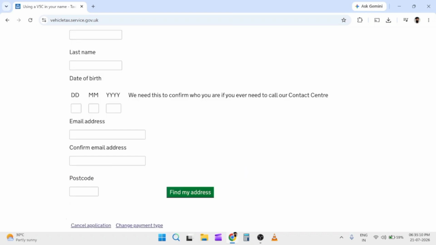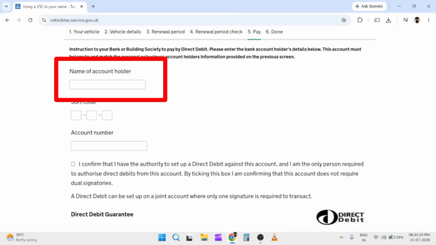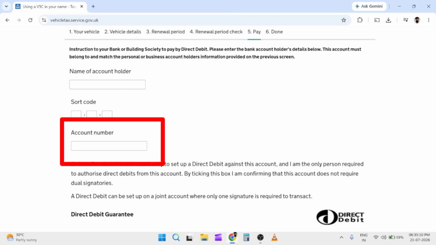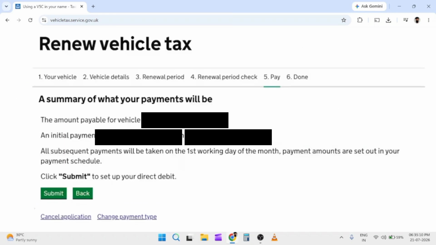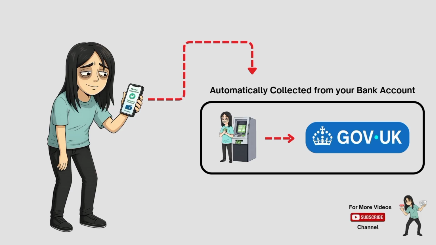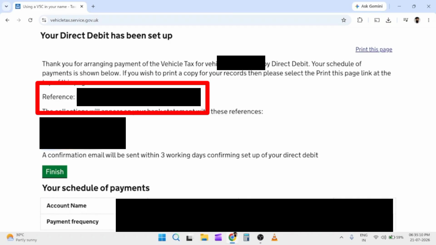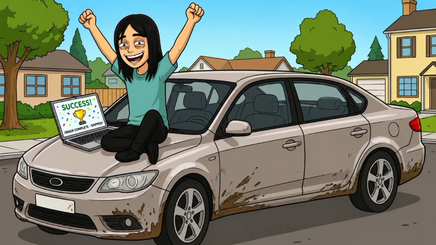Tap Find My Address. Then, enter bank account holder name, sort code, and account number. Confirm, and tap Continue. Confirm everything and submit your application. The DVLA will set up your payment, and your vehicle tax will be automatically collected from your bank account. You'll also receive a confirmation reference number. That's it. Your UK vehicle tax is now set up.